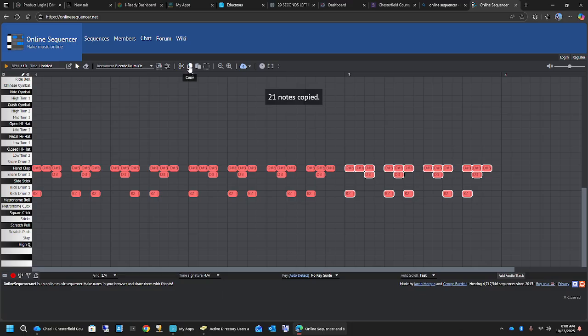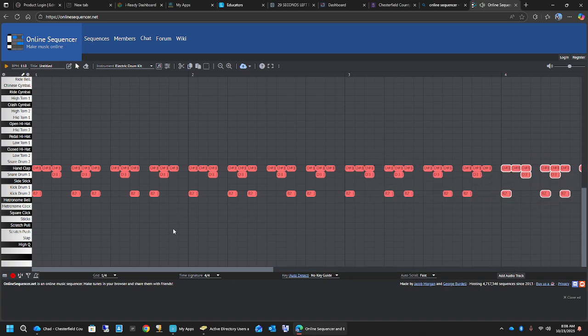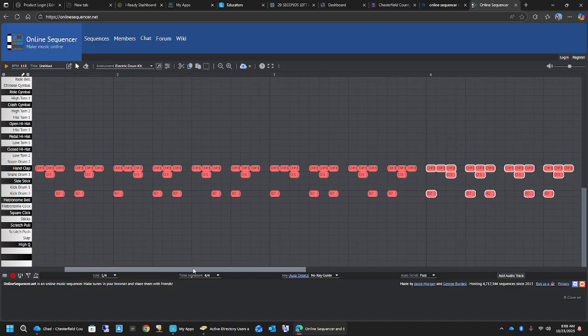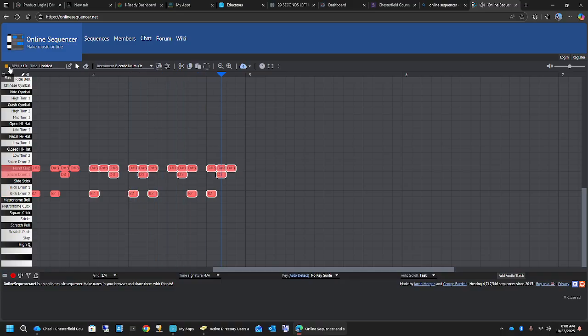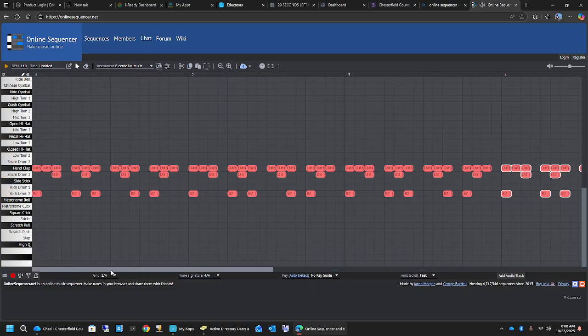And copy, paste it, and now it's here. Now we've got four measures. So what I usually do as an assignment is do 4 measures of a drum beat. And they can go in and edit it, or they can leave it all the same. But that's what my beginning assignment is, to make a drum beat. All right. Then the next assignment is to take their drum beat and add a bass line to it.